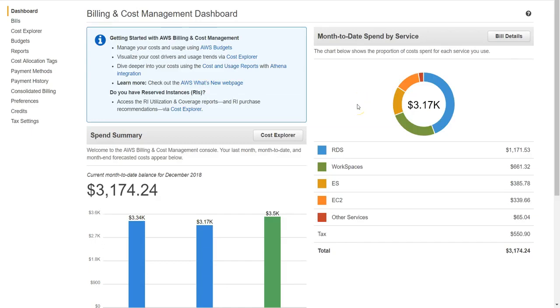Here you can see, folks, I am in my billing dashboard of one of my accounts, and you can see here there is a monthly bill of close to about $3,000. The first thing that I can quickly recognize from this is my RDS cost is close to about $1,000, and my WorkSpaces, Elasticsearch and EC2 charges. So Amazon gives you a quick split up of all the charges.